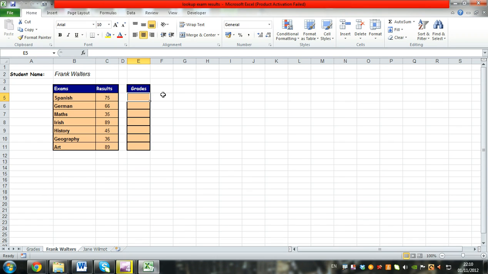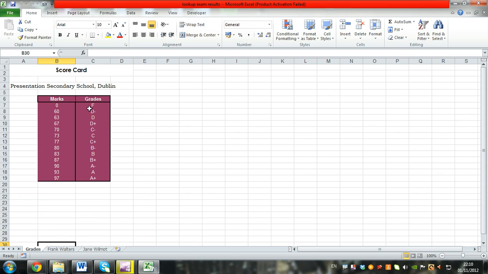So in class 5 we looked at VLookup, right? So this was the first example we looked at. We have a student called Frank Walters and we have his exam results, right, and all the different subjects. We want to assign a grade to Frank Walters and we have a grades sheet here, right?